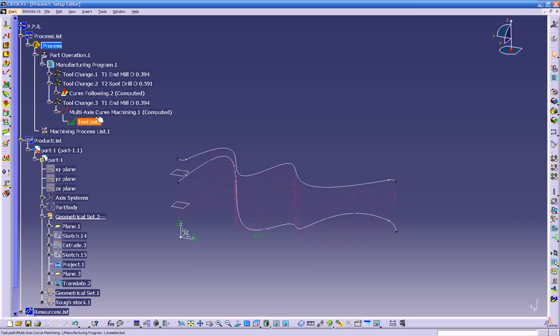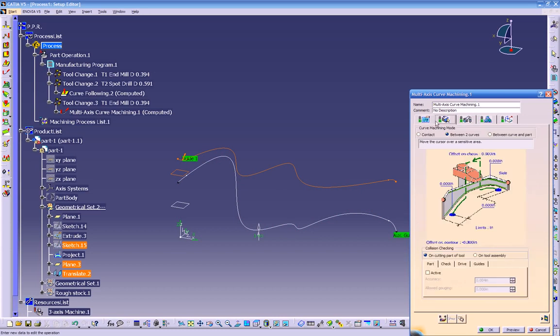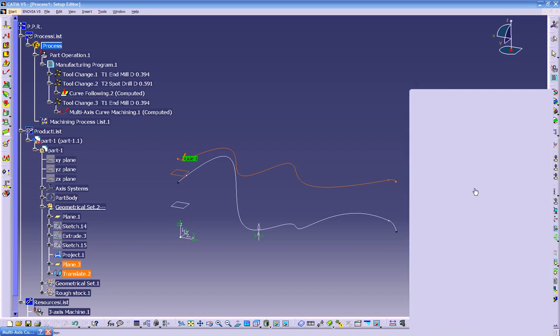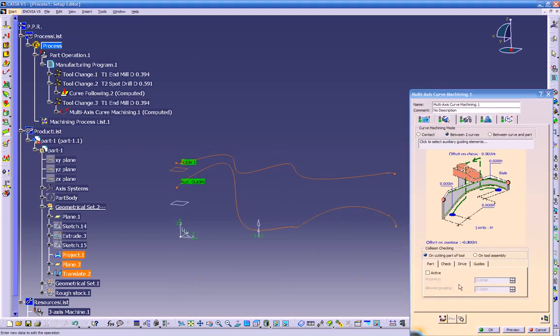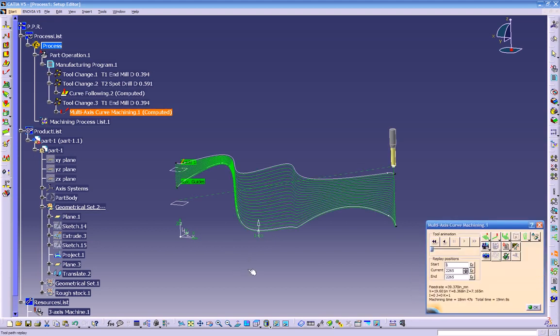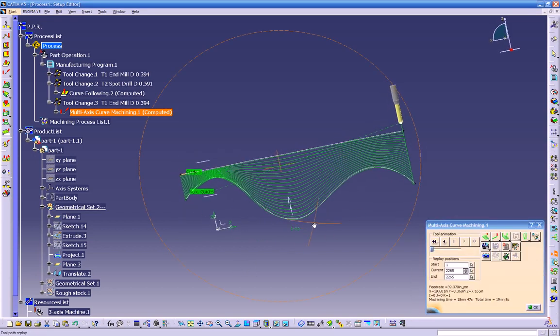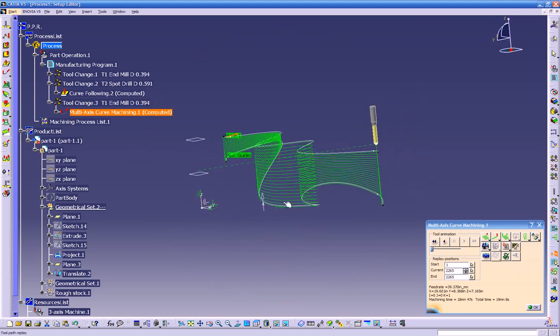So let's bring back the tree by clicking F3. Let's double click on the multi-axis curve machining. Let's go back to the second option, remove this, and select our new curve, and watch the difference. We're gonna have 20 steps between those 2 curves, which is very controlling. Look how awesome that is. That is the benefit of using the 2 curves.